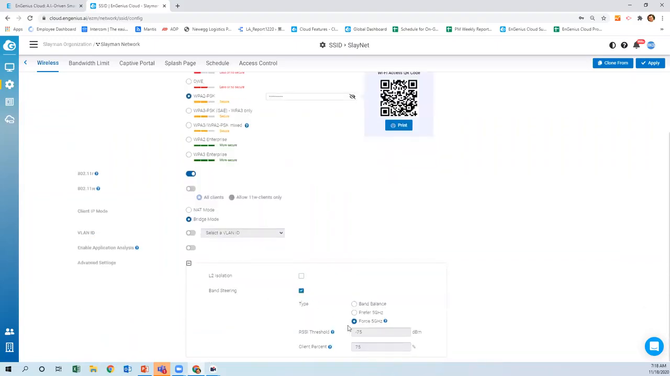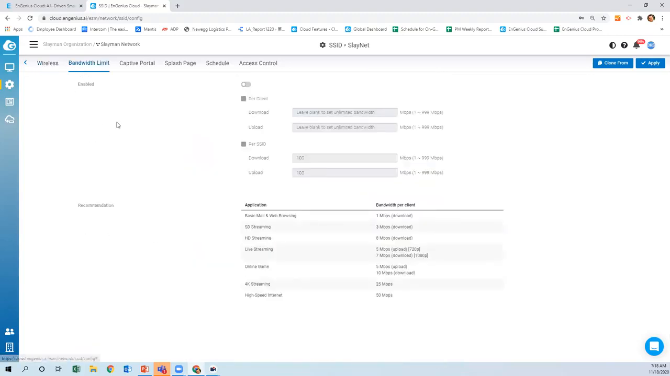I'm using band steering. I'm forcing 5G. So every device that comes onto my network, I'm forcing them over to 5G if they can use 5G. I have no bandwidth limitations, but you can set bandwidth limitations per client, per SSID. We give you some examples of what settings allow you to do. For example, you have a bandwidth limit of 1 megabit that gives them basic mail, web browsing abilities, and so on. So we give you some examples there.